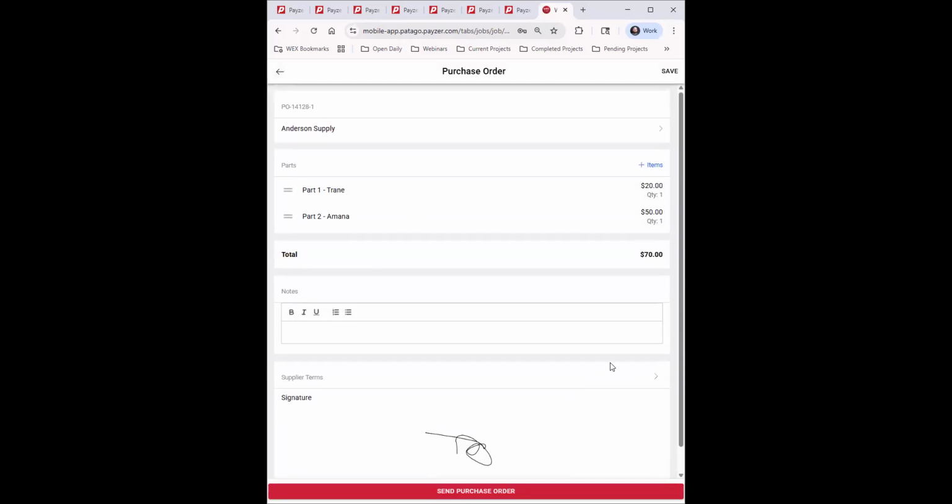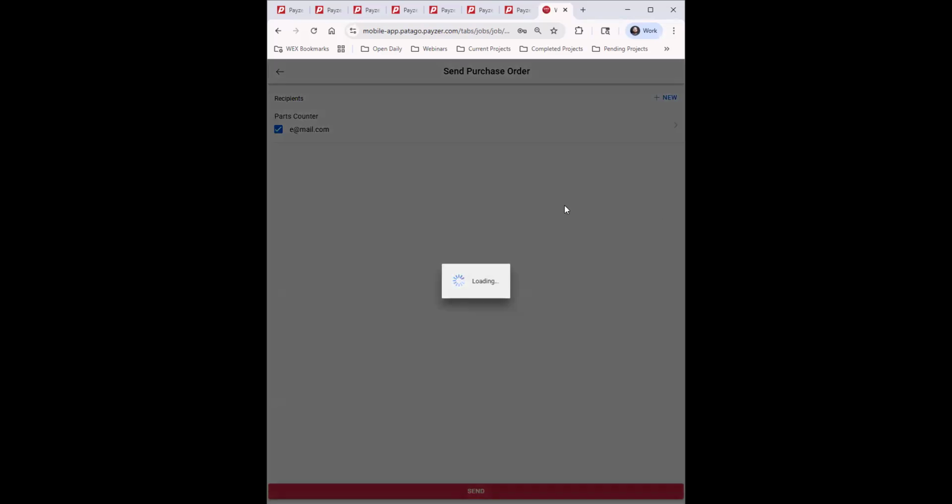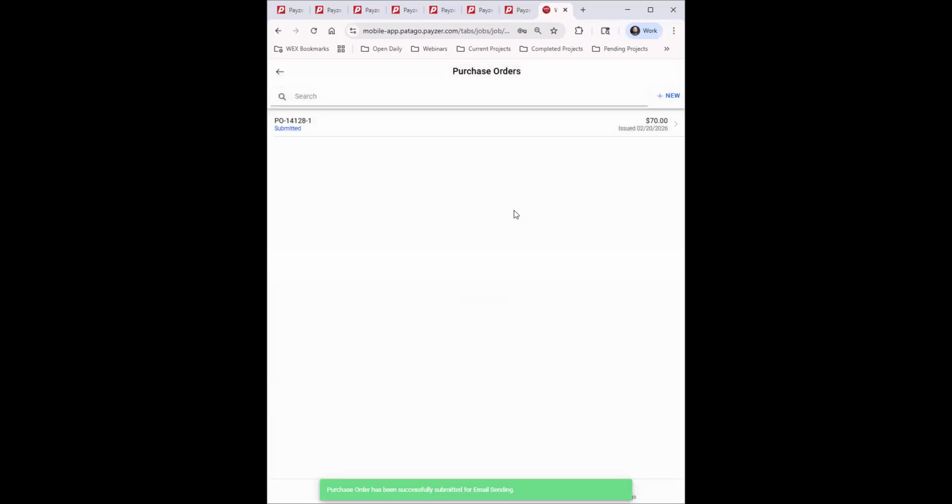We have our items we know we want to purchase. We'll hit send purchase order to our parts counter. And there you go. And so now this purchase order is saved in the job. So if I'm in the office, I can go to this job and look at this purchase order that was created out in the field.